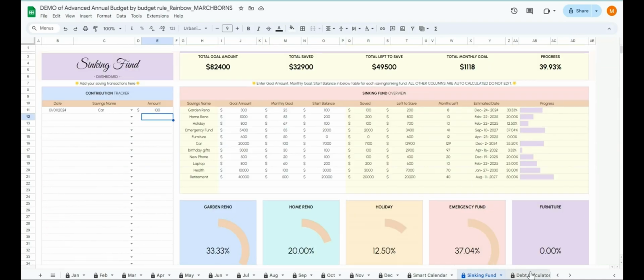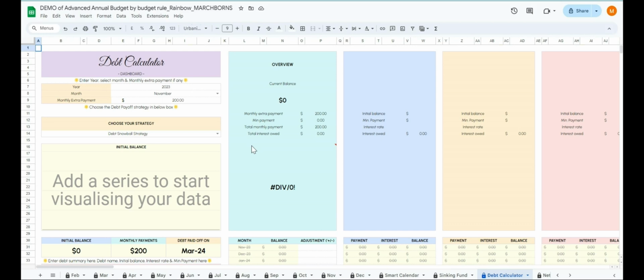Here we will be reviewing the debt calculator. In this tab, you will be able to see all your debts, debt payments, and debt-free date. The first thing that you will want to do is to enter the date you started paying your first debt. So let's put 2022 and select the month, let's say November.